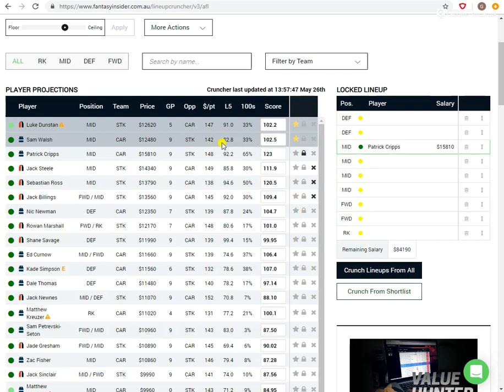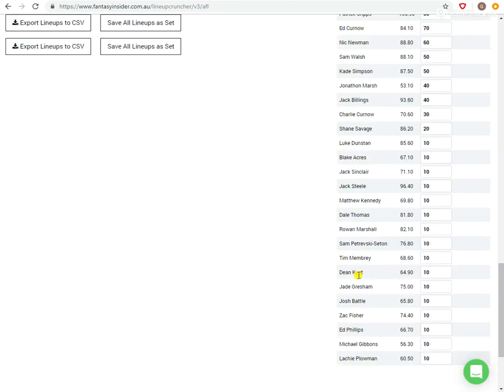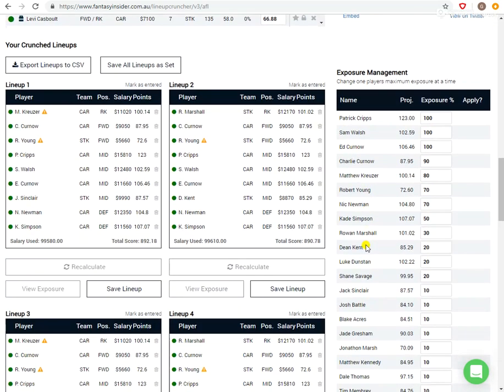Now, once we've been through, adjusted our projections, built our shortlist, included or excluded players, we can go ahead and crunch another 10 lineups and see what they look like. I like to continue to tweak the settings and crunch lineups over and over until I've got them achieving my target exposures and the game scripts. And then once I'm happy, I'll go ahead and enter those lineups.